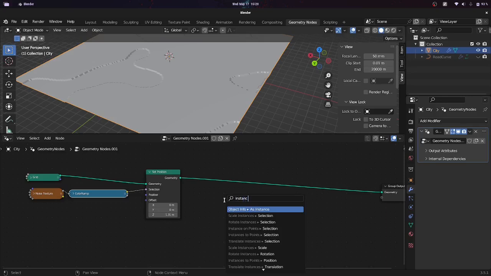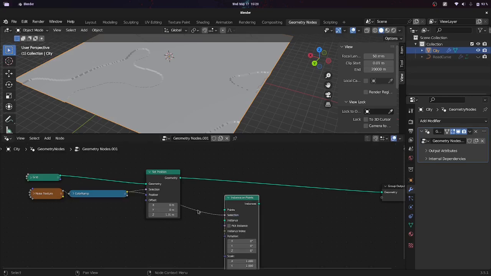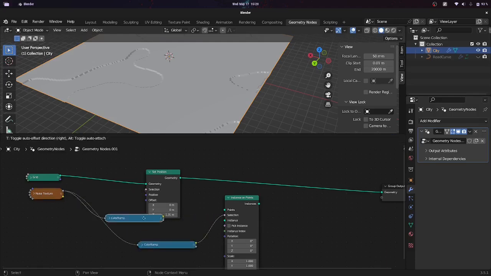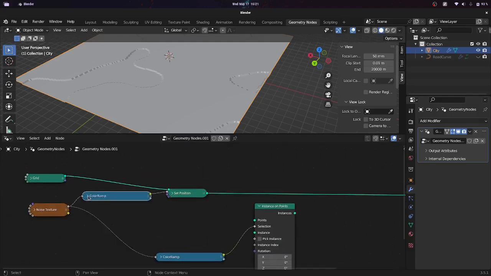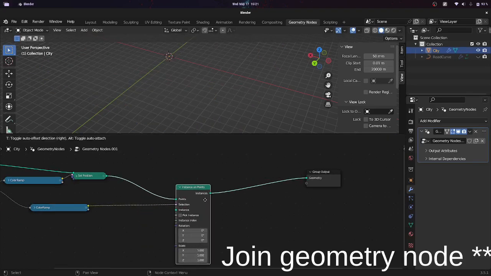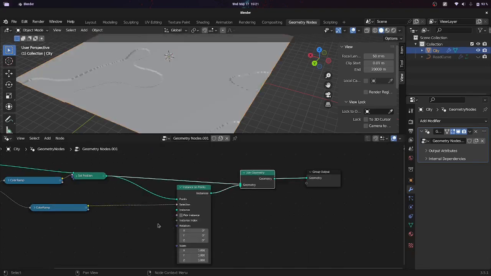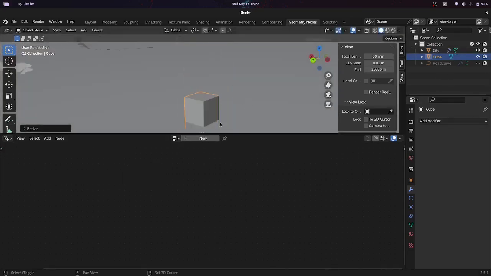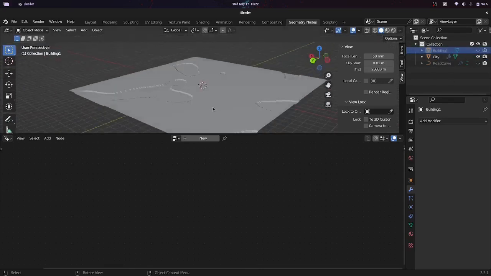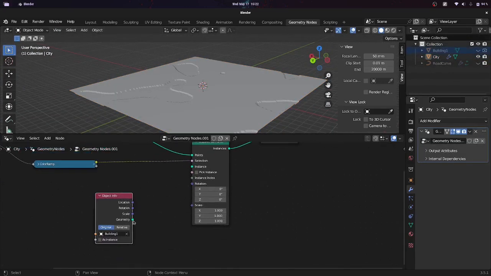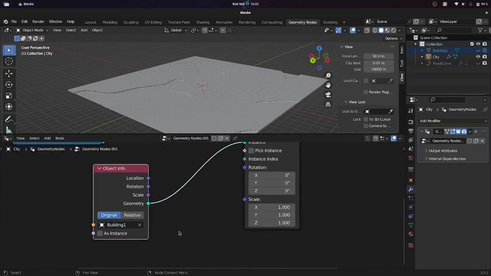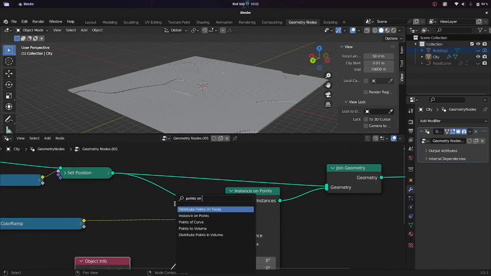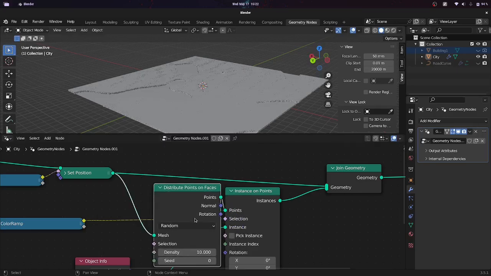Then add instance on point node and set its selection to same noise texture with color ramp in between. Add a cube and make it low poly building. Then drag the building to Geo-Node and join this to instance node. Then add distribute point node in between instance and set position node.